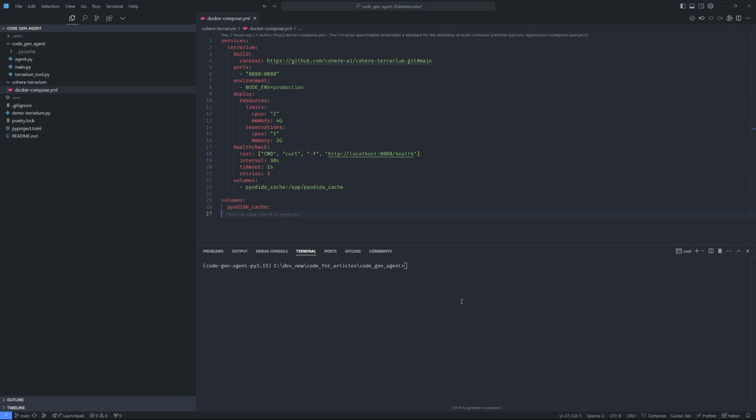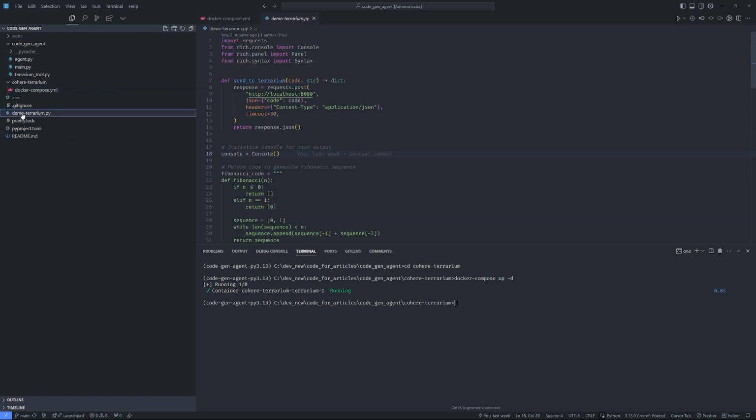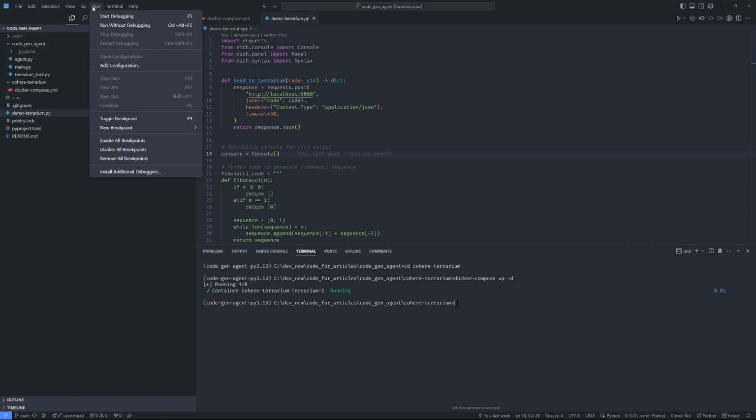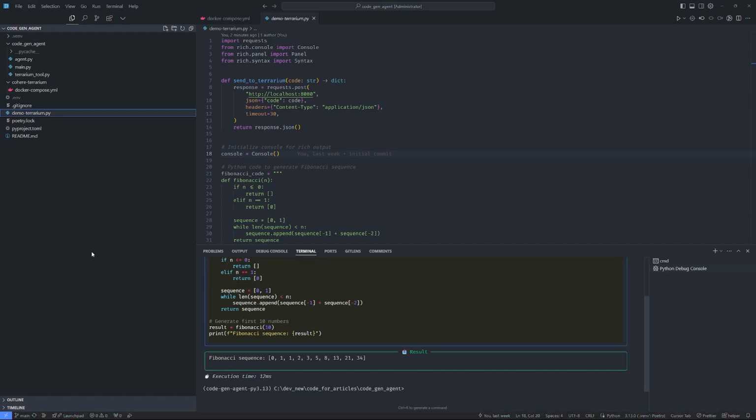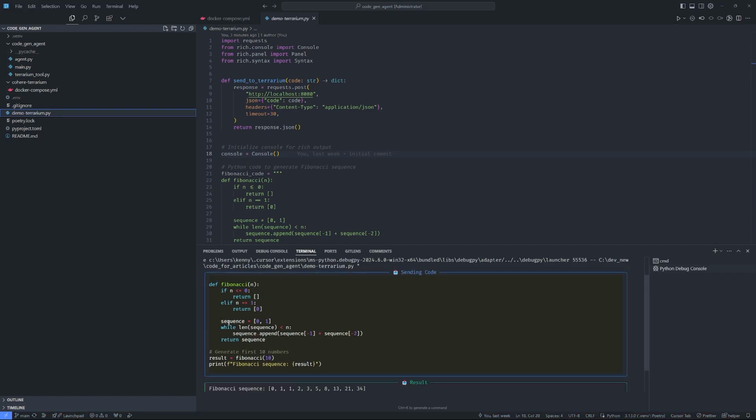So the first thing we will want to do is change into the Cohere Terrarium directory, and we will want to run Docker Compose. And as you can see, I already have it running, but if not, after some time you should see that it spins up everything necessary. So once that is all up and running, you should be able to go to this demo Terrarium file and you should be able to run it. And after a short while, you will see that you have some output here.